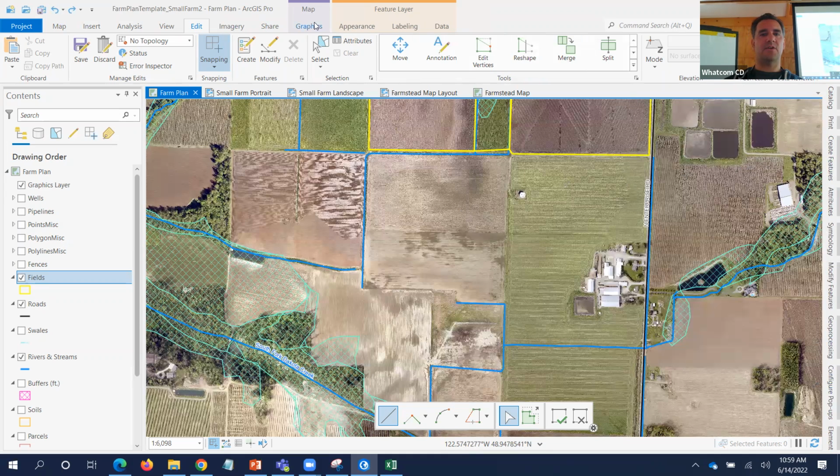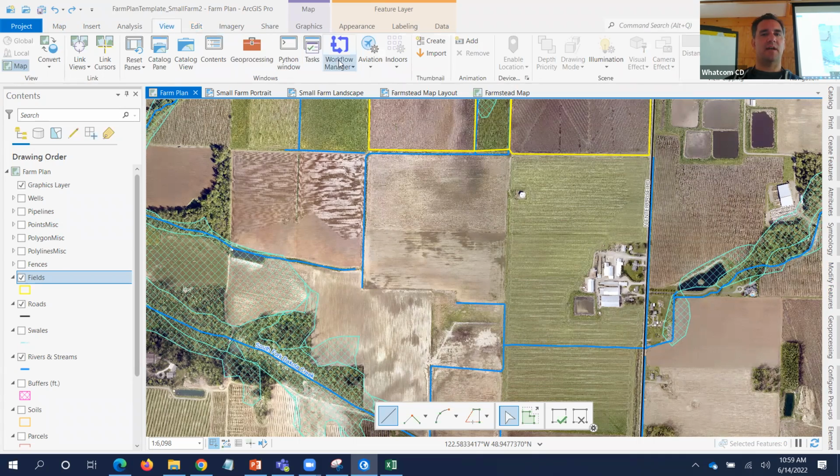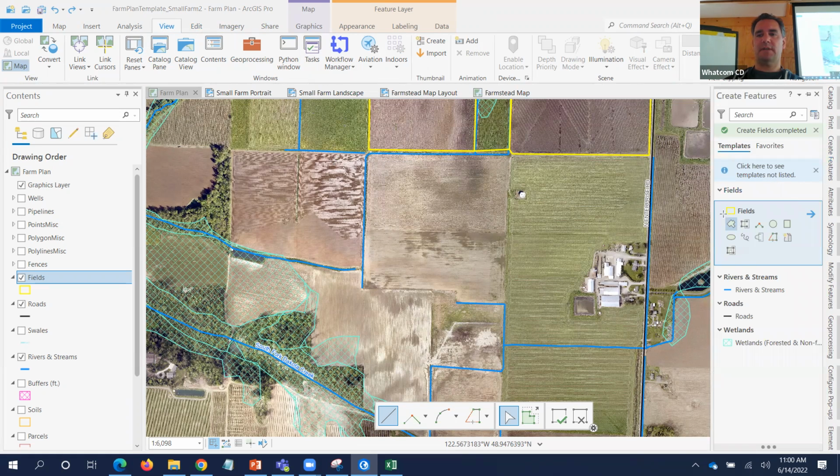And you can get these different dialog boxes different ways. You can just go to view and bring up a lot of them, the catalog view, the panes, that kind of stuff. But when you start creating features, that dialog box will show up. Once you stop, it can go away. Mine, I've just got it set up to go off to the side. Okay, back to create features. Fields.